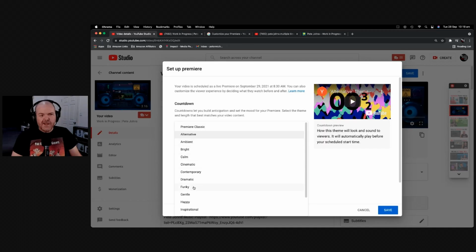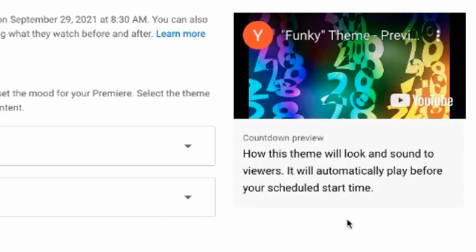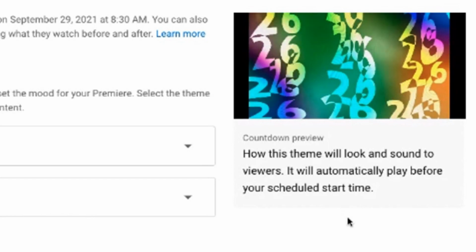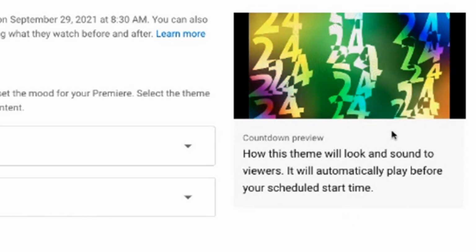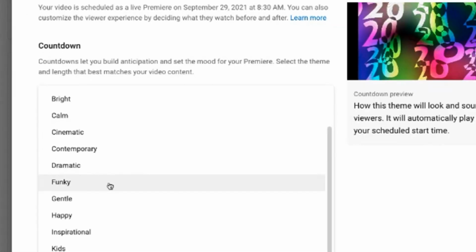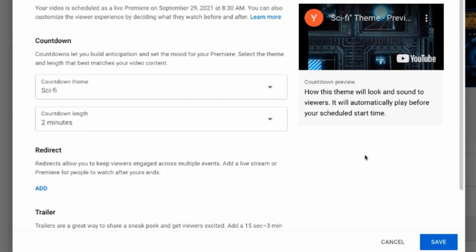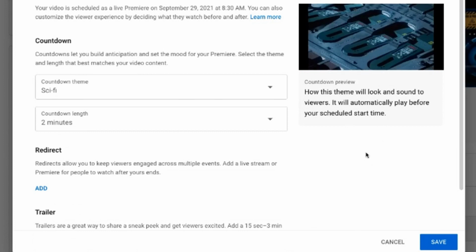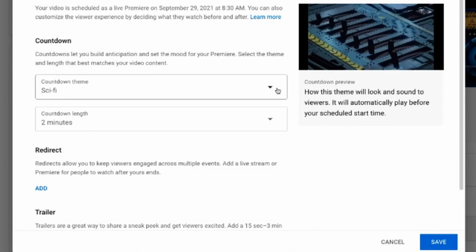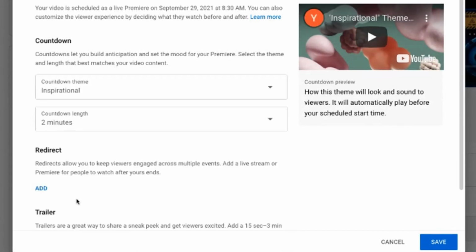Let's check out the funky theme. That one sounds interesting. That sounds like this. And you can see there that there's a different type of visualization showing the countdown for each one of these. Let's try another one. The sci-fi one is pretty darn cool. Something for those epic videos that you're releasing there. And let's just try one more. What about inspirational, if you want something to inspire?